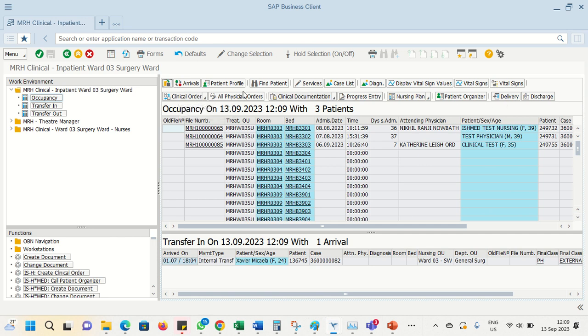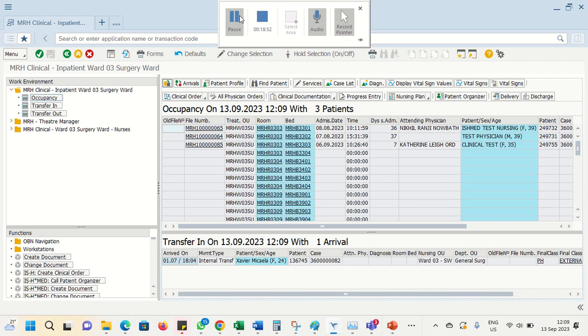You'll find that this is similar with the exception of this particular button, which is the delivery button. The delivery button will basically allow the clinician to capture the baby's birth data. So that's the exception between the nurses and the physician's workstation. So this brings an end to our navigation.